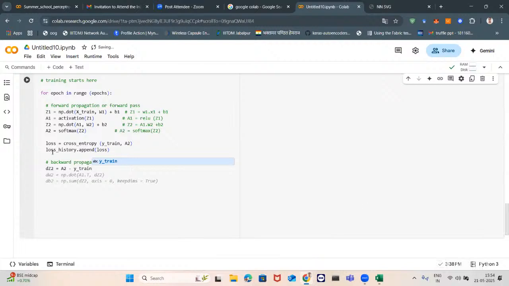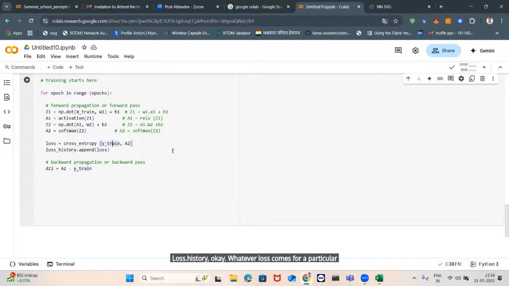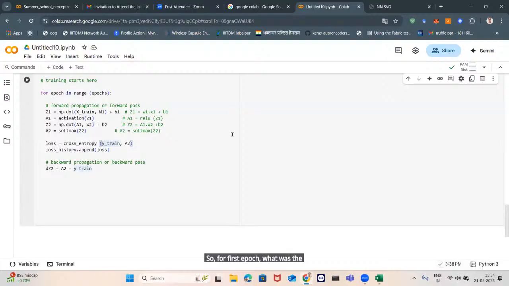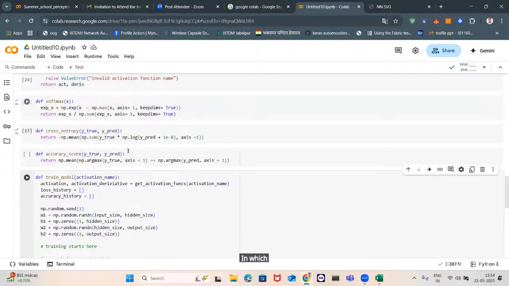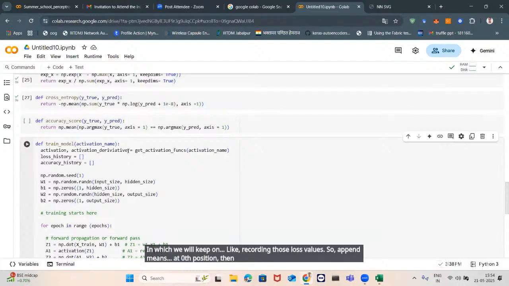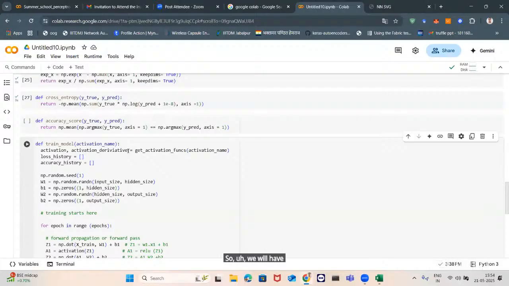Loss history. Okay. Whatever loss comes for a particular epoch, suppose there are 1,000 epochs. So for the first epoch, what was the loss? So we will take a list. Loss history is a list in which we will keep recording those loss values. Append means at 0th position, then first, then two, like a linked list we create. So we will have 1,000 loss values, and then we can plot those 1,000 loss values. So this is loss history.